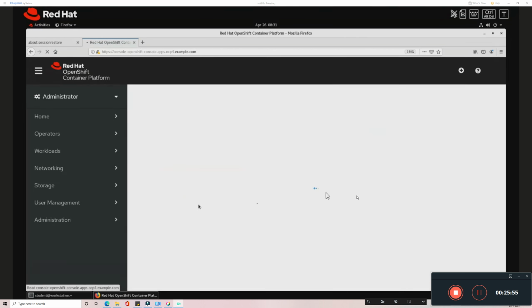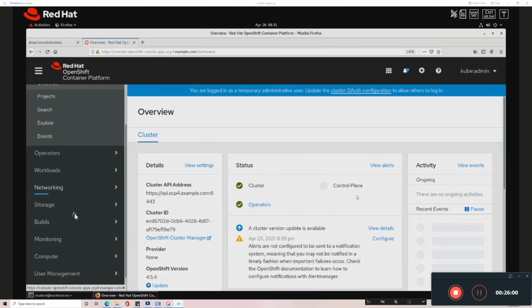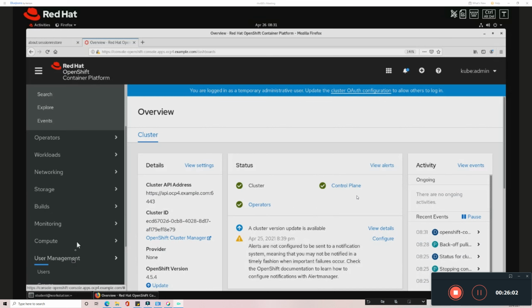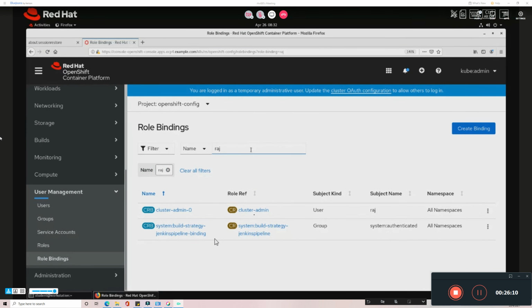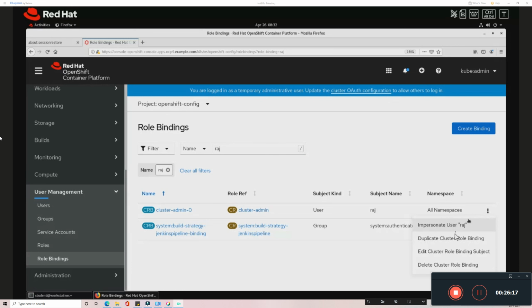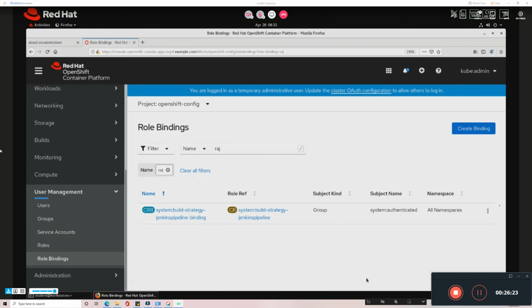If you want to remove the role, you have to follow the same procedure. If I want to remove the role from the user Raj, I can just go to user management, go to role bindings, and search for the username. Yes, Raj. I get that Raj user here. So here go and delete this role binding. Delete role binding, cluster role binding. Just delete it. So that role binding will be deleted.